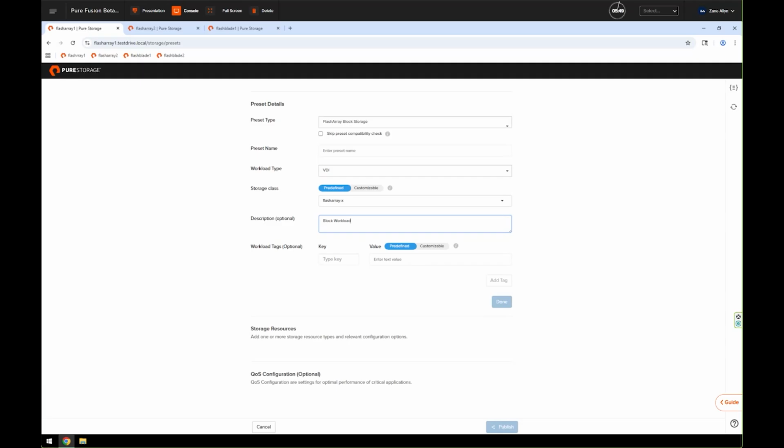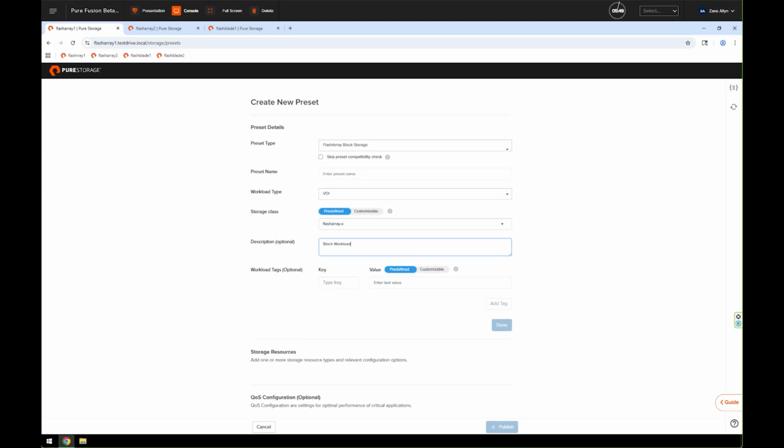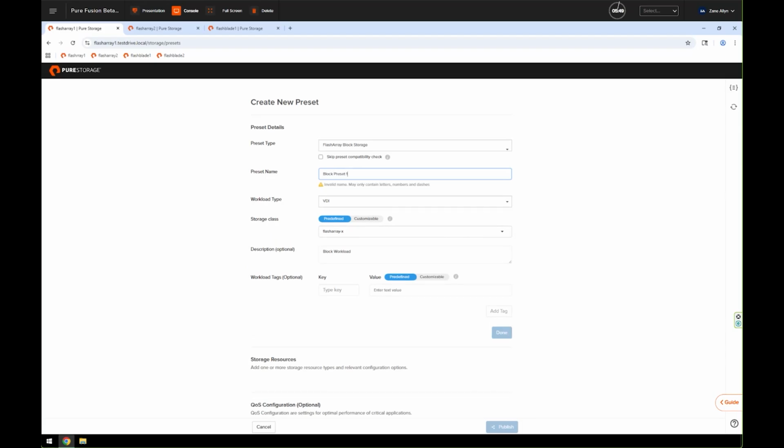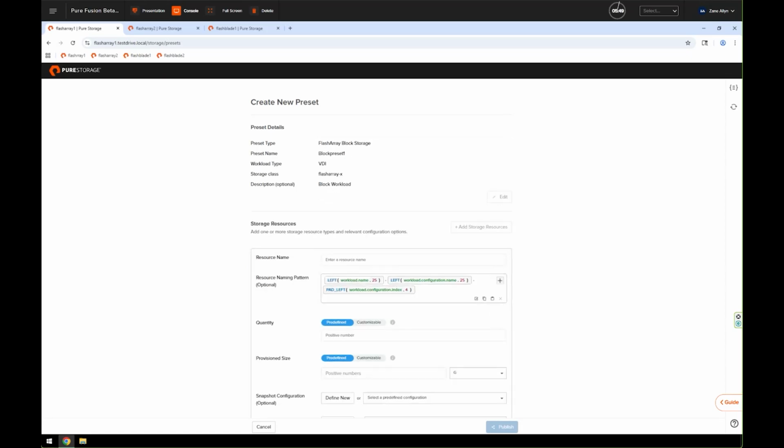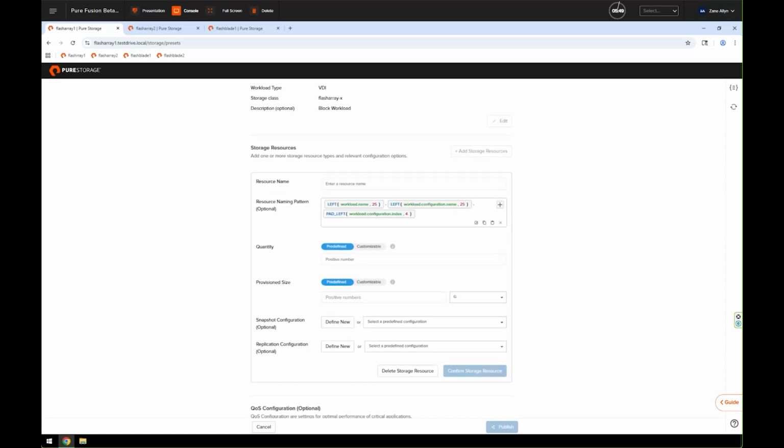And then I can do things like workload tags. I can have this as a set number type of tag so that I can find this or use it for observability, reporting. But I can also customize that so that you have to enter something like maybe a department code every time, right? For maybe some billing or showback or even chargeback if you have that implemented. So I'm going to give this one a preset name. It's all one word.